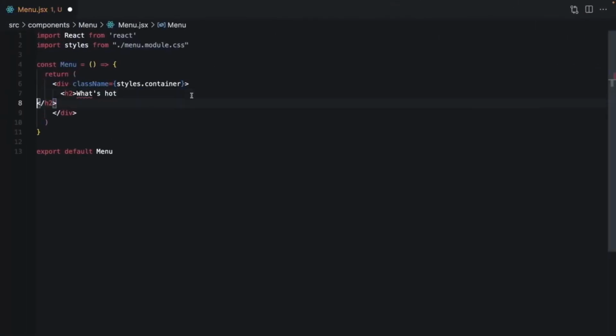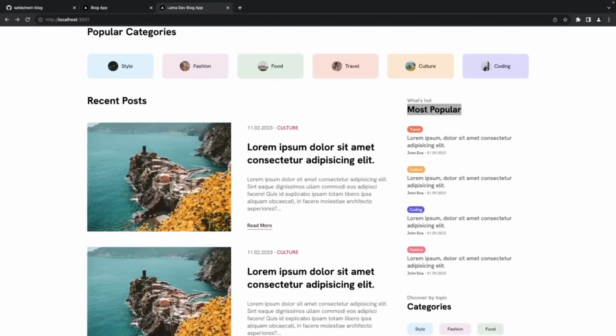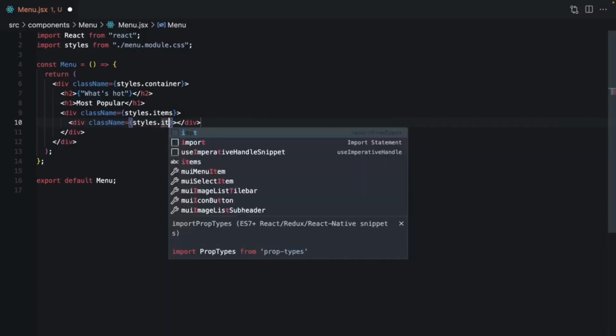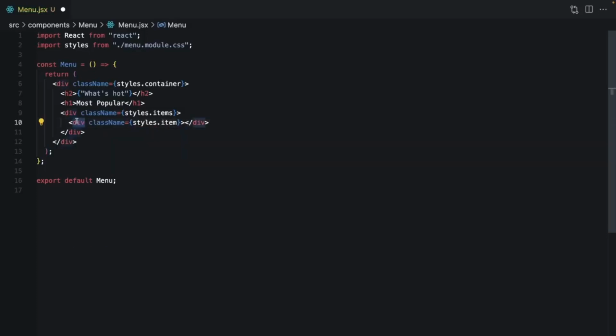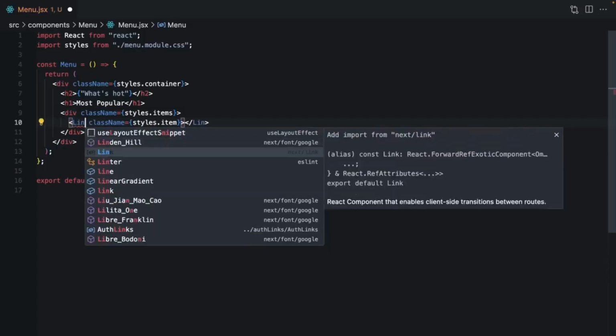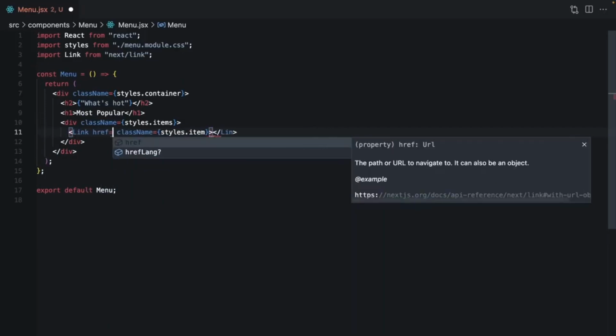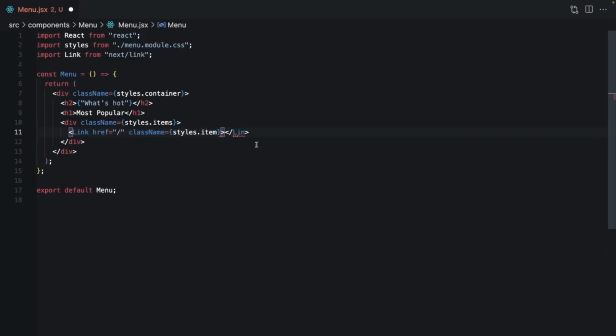I'm going to copy and paste. If you have this problem, you can basically use curly brackets and a quote. I will say h1, most popular. And finally, I can create my div. I will say items and a single item. Actually, let's make this link so we can click and visit the post. For now, it can stay like that, link.